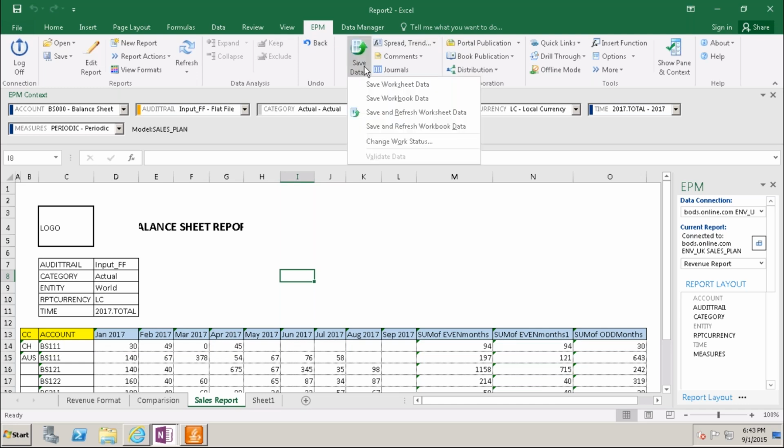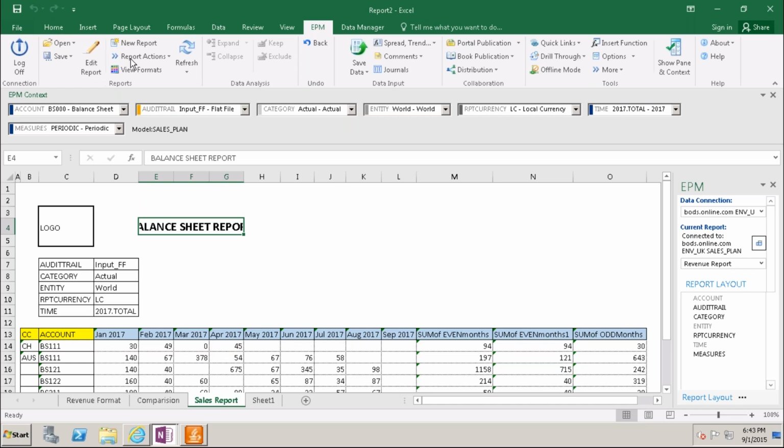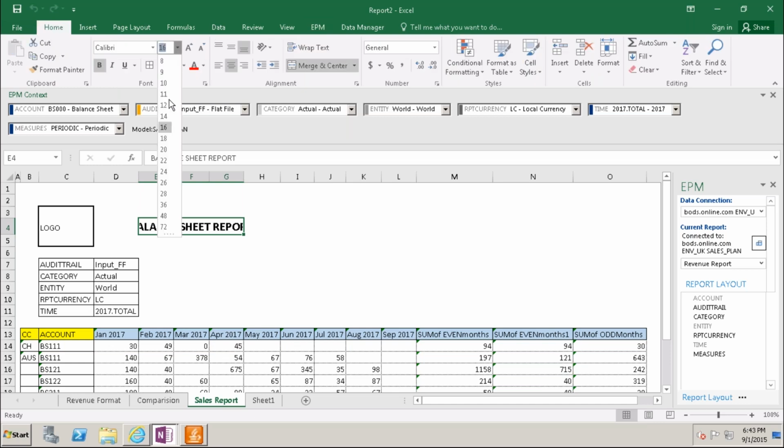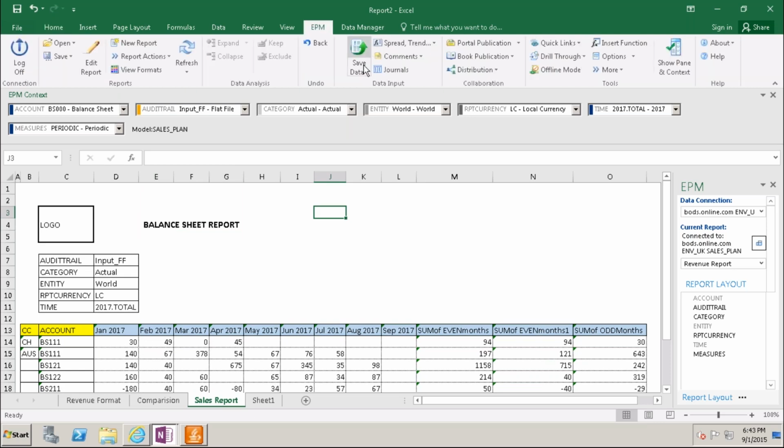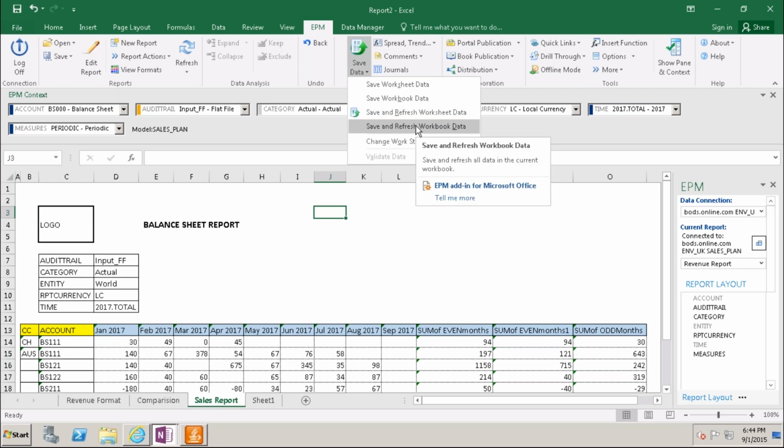Here in this save data, whenever you make this report as input form, then automatically in the EPM pane this save data will enable. So under this save data, this is again the worksheet data and workbook data. Save and refresh worksheet data, save and refresh workbook data.